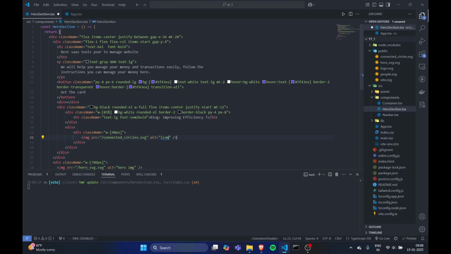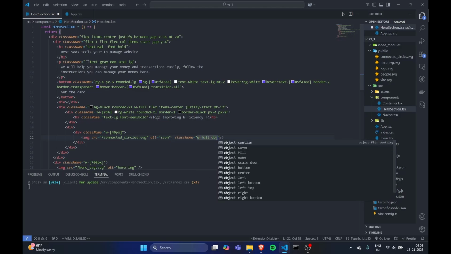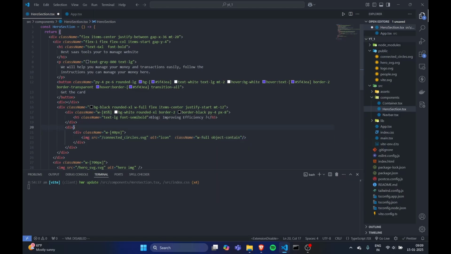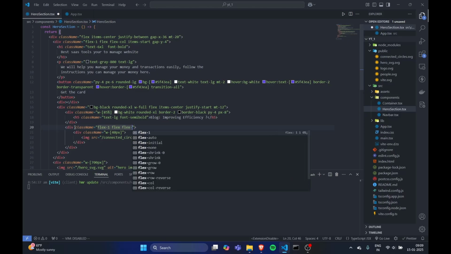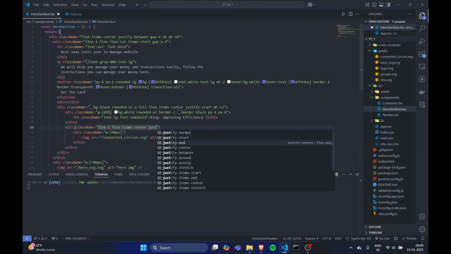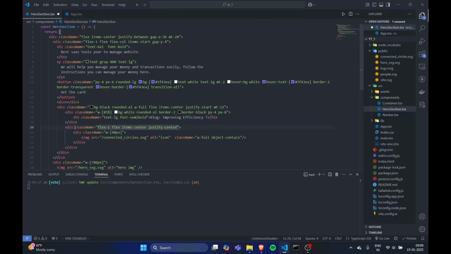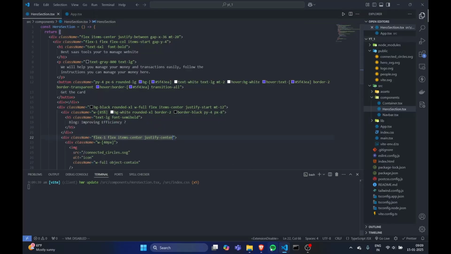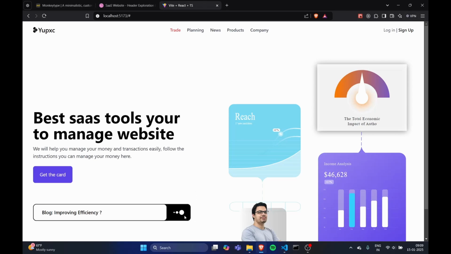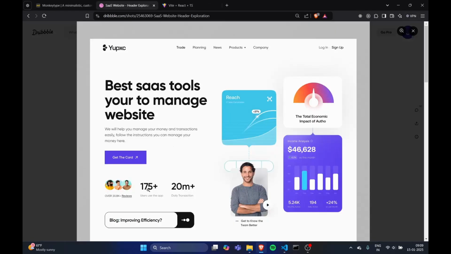Let's say icon here, and it will have a class name of width of full and object contain. This div will have a class name of flex1, flex, items center, justify center. Let's see how this looks. Cool.